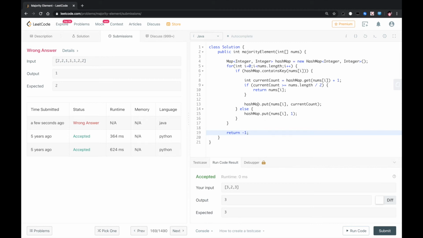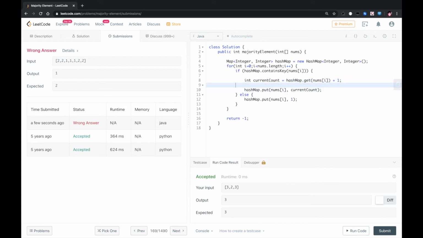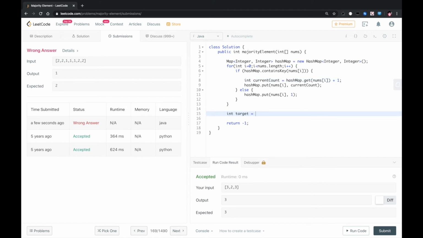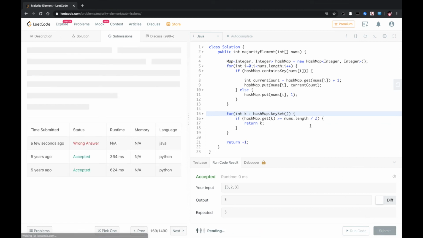Okay, the solution is not right. We should not do this halfway. Instead, let's do this. After we loop it, we give a target negative 1. We check the hash map.keySet. If hash map.get key is greater than nums.length divided by 2, we just return k. We don't need this variable, so let's submit it again.